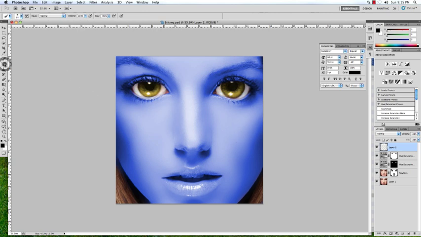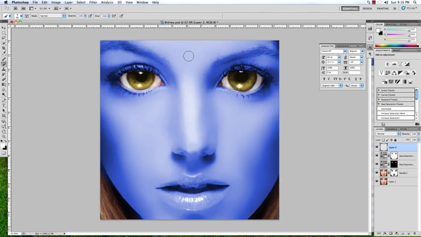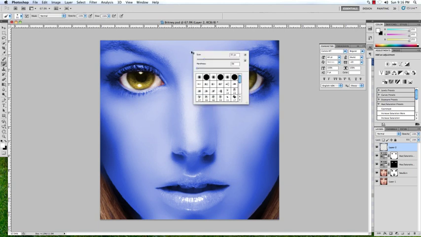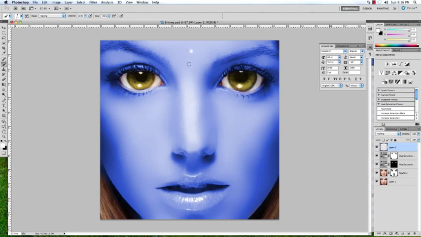I'm going to come over and select my brush tool. Then I'm going to be sure that my foreground color is white. And I want my brush size to be somewhere around 35. And I'm going to start making some graphics here. And you can really do sort of whatever you want.